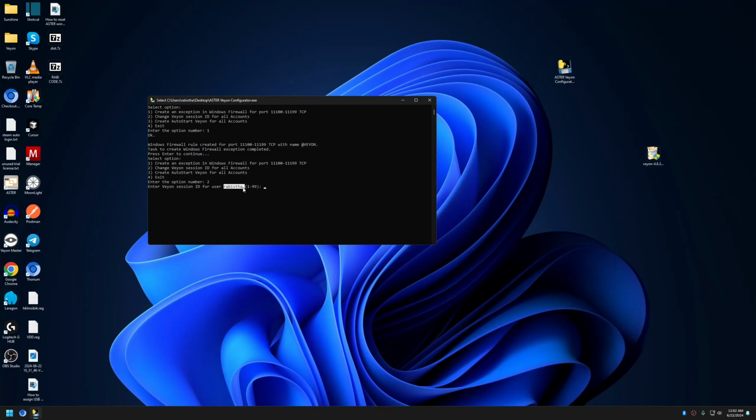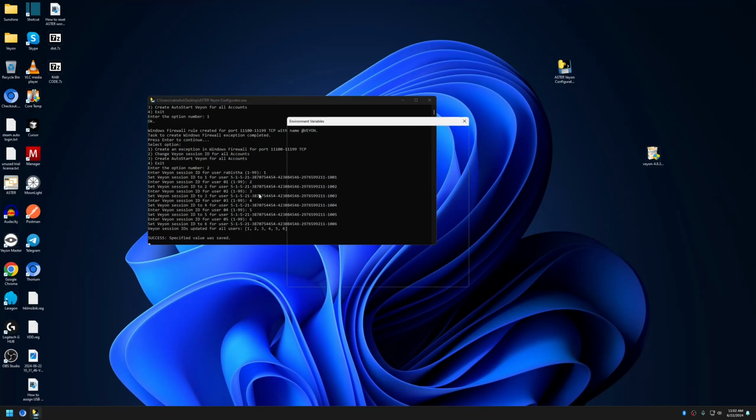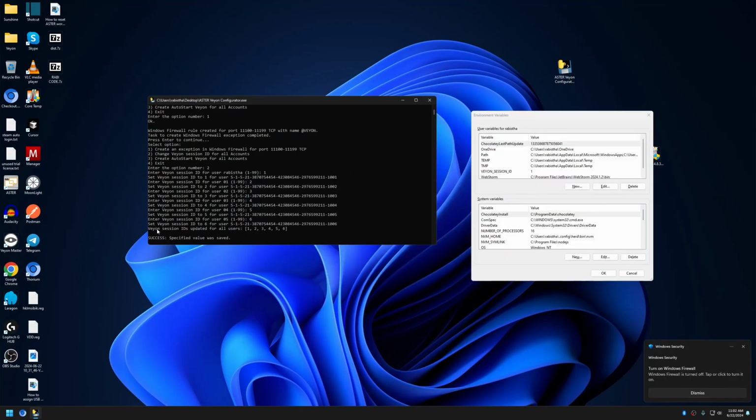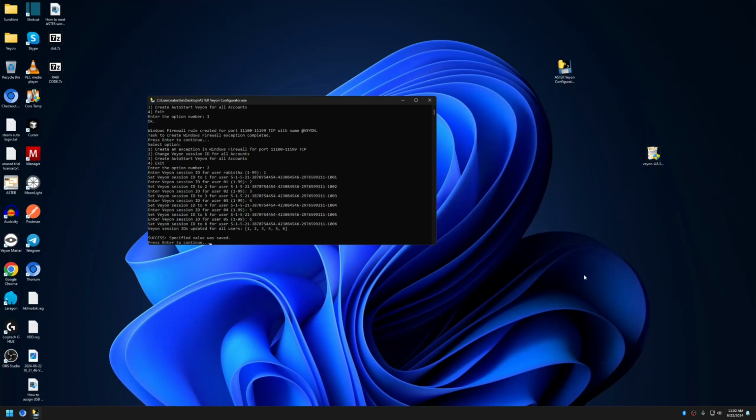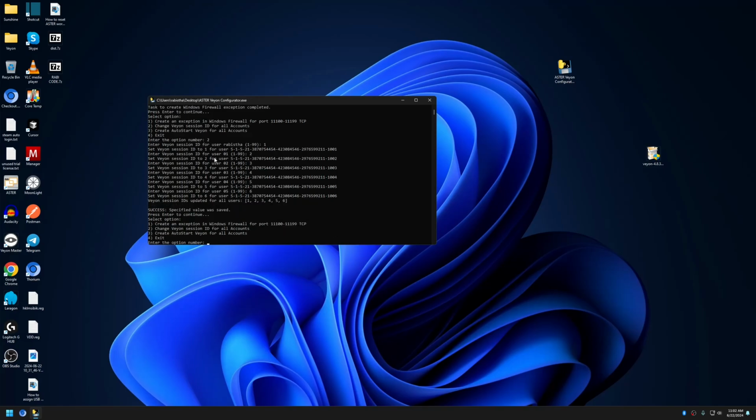Now here the user name is listed. I'm going to give it a session ID of 1. Now the session ID has been set. Now for the user 01 account, I'm going to set it as 2, 3, 4, 5, 6. You can see here Veyon session ID updated for all users and the session ID will be set 1, 2, 3, 4, 5, 6 and so on. And you can set a custom session ID, but it's best if you set it in sequence so that it's easier to add it in the Veyon configurator later on. Session IDs have been set.